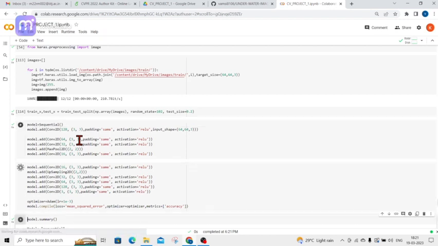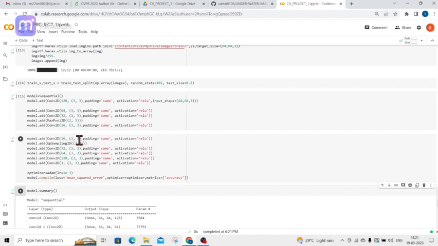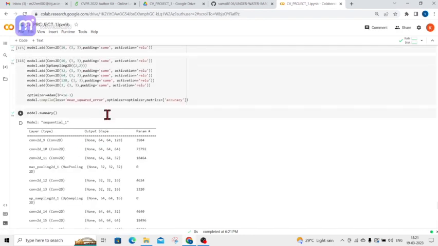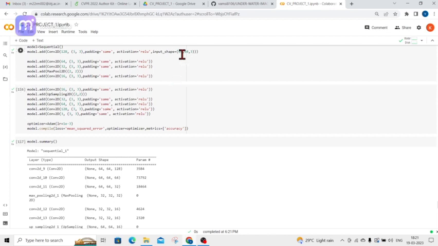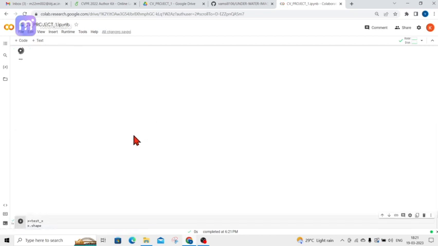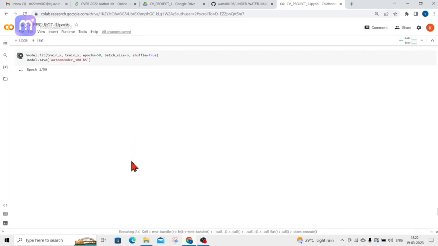By running it, we are setting the parameters for that, and we can see the model summary, which we have set to 64 by 64 by 3. That is the input size we are taking into the model. Now we are training the model. It may take some time because we have set it for 50 epochs.